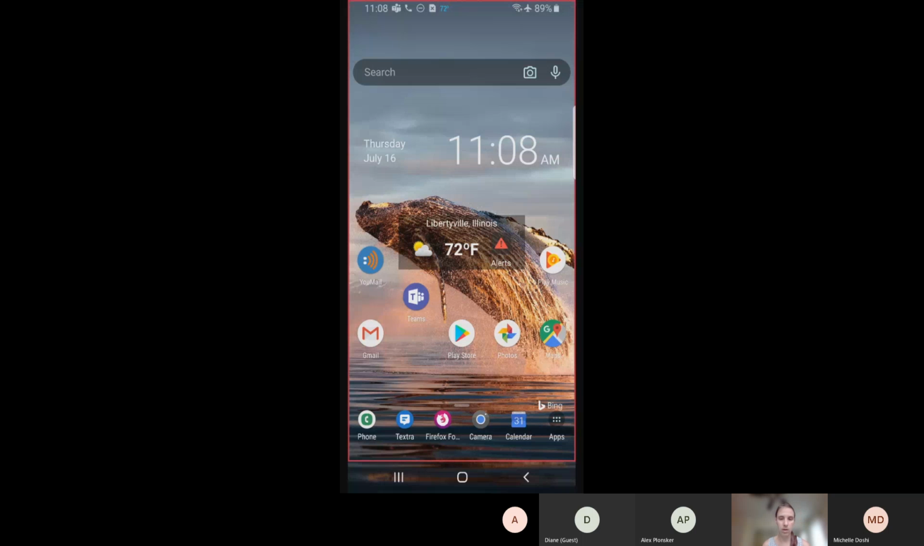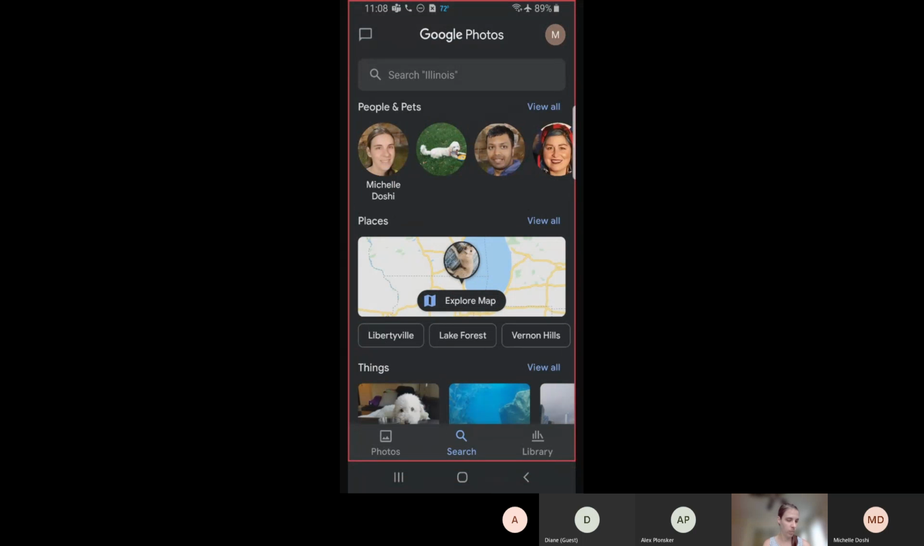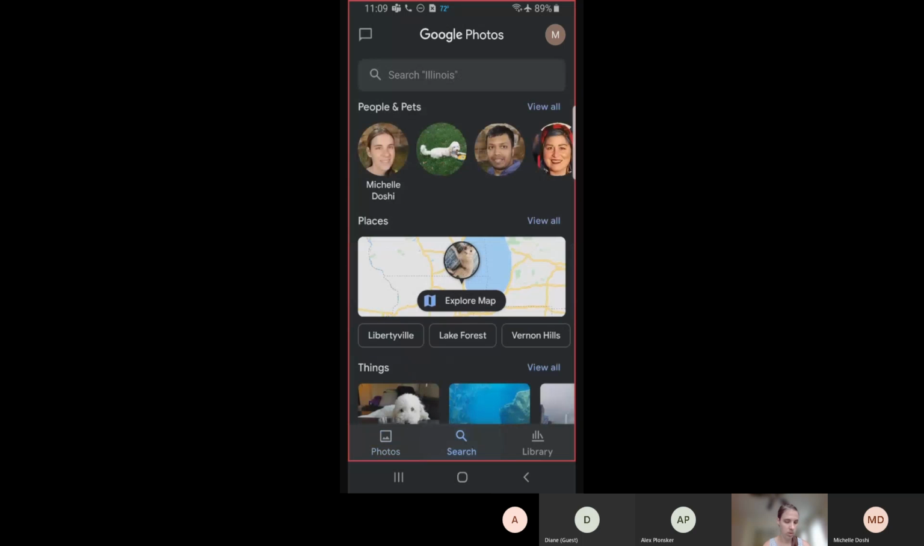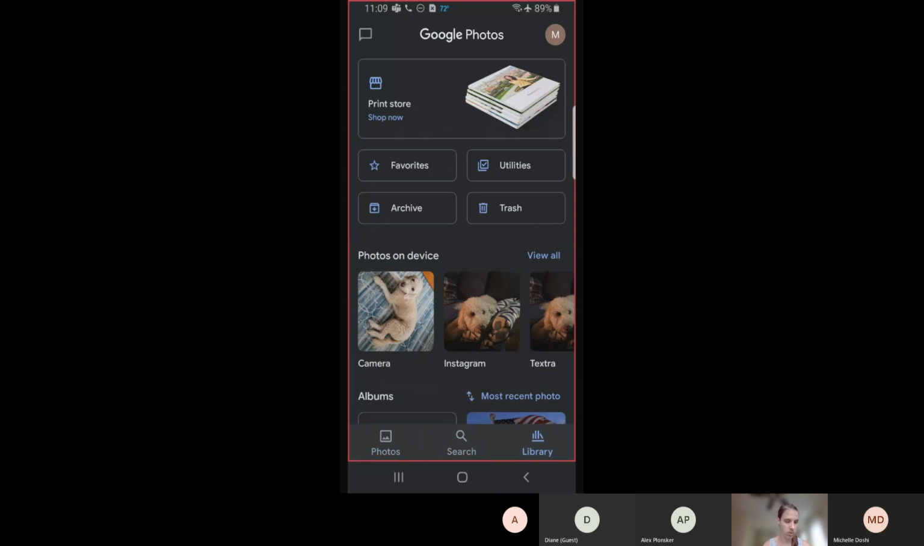This little icon in the bottom here is what Photos looks like. Here's a preview of what it looks like. Down here at the bottom is where you've got your photos, where you can browse through your photos library. You can search, and also you can look at the albums that are on your device.